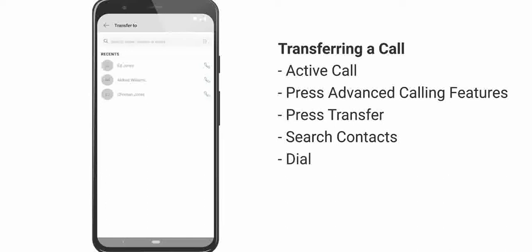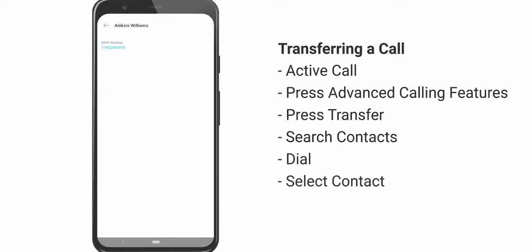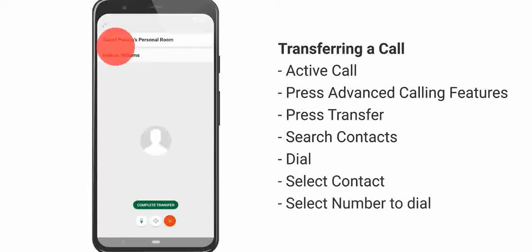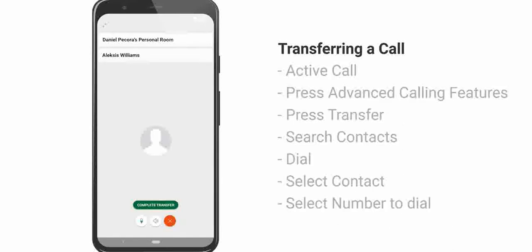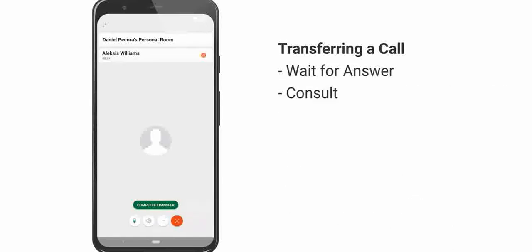In this demonstration, I shall call a saved contact. Tap the contact to reveal their number, then tap their number to make the call. The call is made and ringtone can be heard. When answered, you can consult with your contact to make them aware of the caller you would like to transfer.